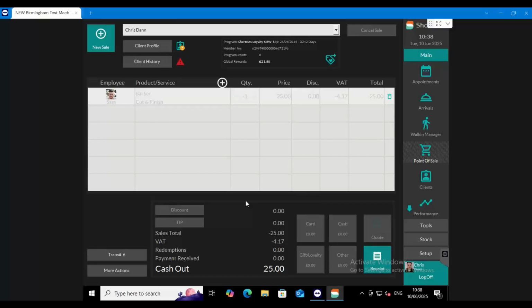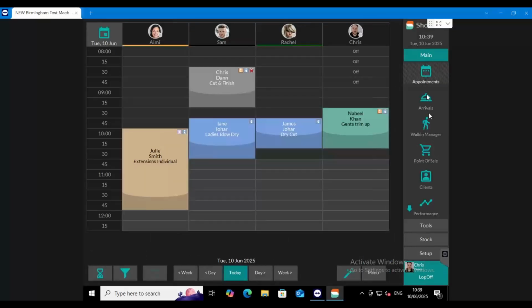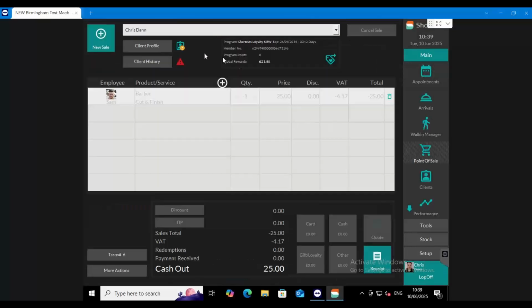Now, the other way to do a refund isn't as accurate, but I will show you this morning, ladies and gents. It will require us to know all of the information. It will require us to know who the service provider was, e.g. Sam. It will require us to know the service, e.g. cut and finish. It will also require us to know the price of the service. And then we can literally just build that transaction in reverse.